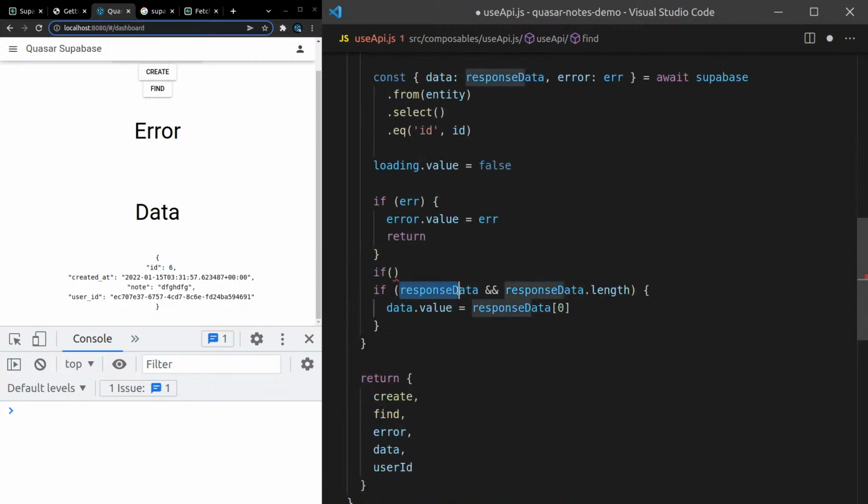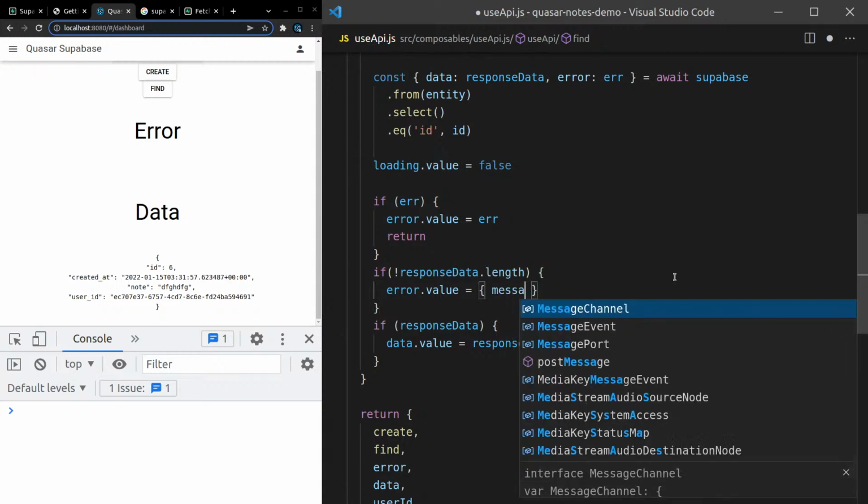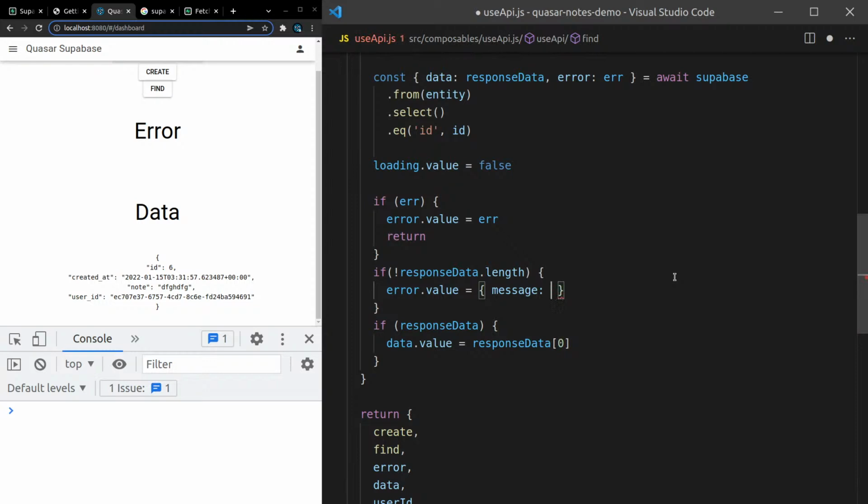So we can say here, let's basically take that out and say if we do not have a length on that, then we'll say error.value is equal to, what does the error look like again? I can't remember. I think it's like an object with a message. That's all right, I can fix that up later if it's wrong. And we'll set that equal to something like not found. Let's go with that.